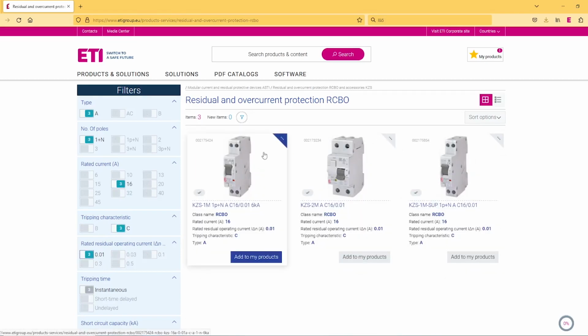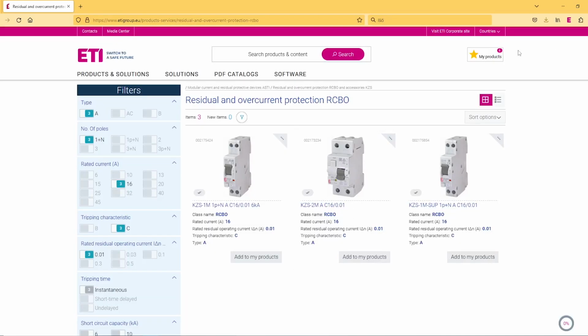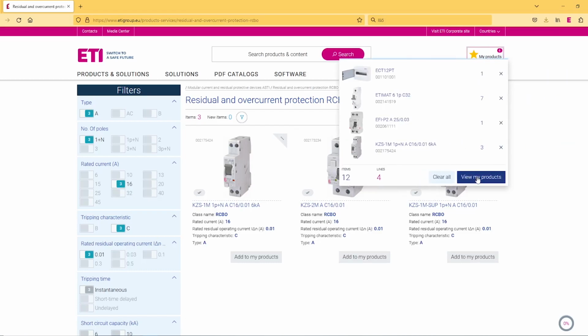Step 2. Once you've selected your products, head over to the My Products page. Here, you can review and finalize your list, making sure everything you need is included.